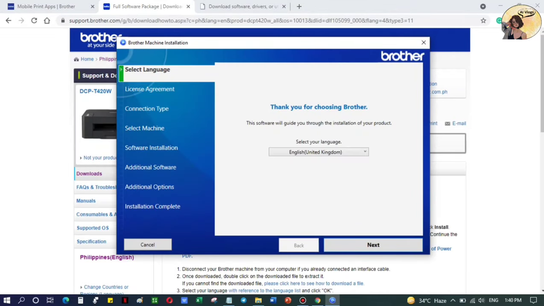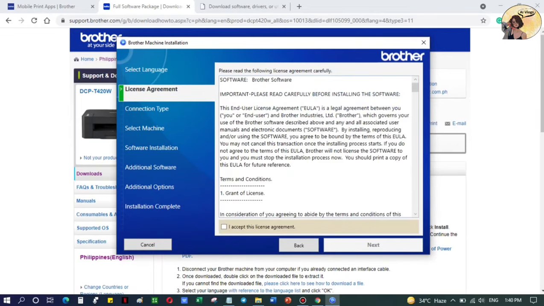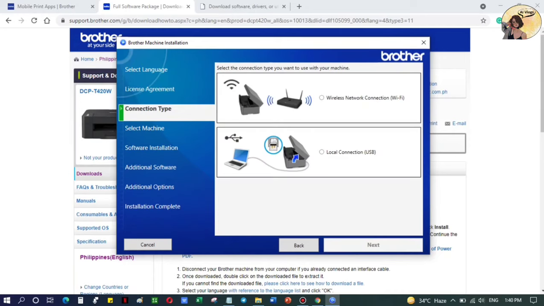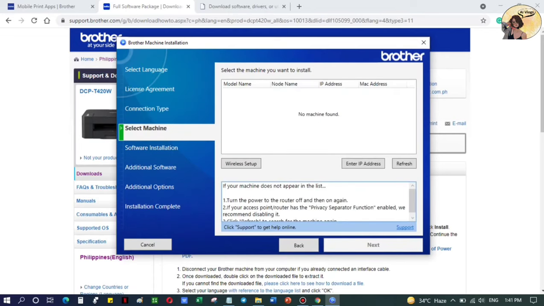Once done, the installation tab appears. Choose your language and click next. Tick box if you agree to the license agreement. Click next. For the connection type, choose wireless network connection via Wi-Fi, then click Next.